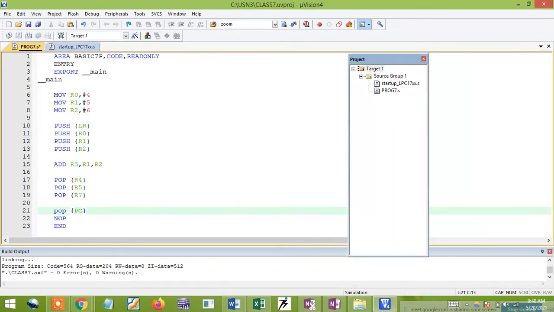Clear about this one? I'm going to use two instructions: push LR and pop PC. Why am I going to use these? Push LR means the link register, which usually stores the return address. That return address I need to push into the memory. And pop PC means the program counter holds the next instruction to execute, so the program counter should have that address.